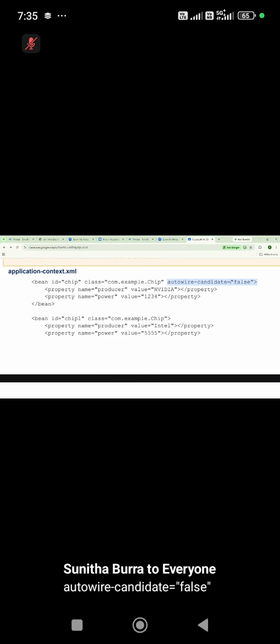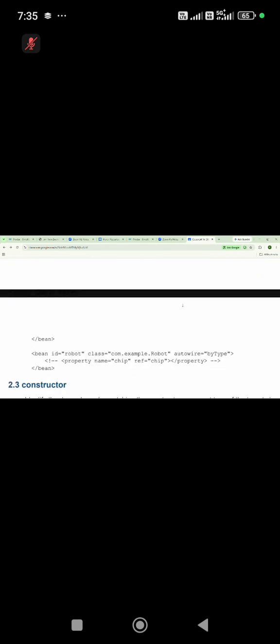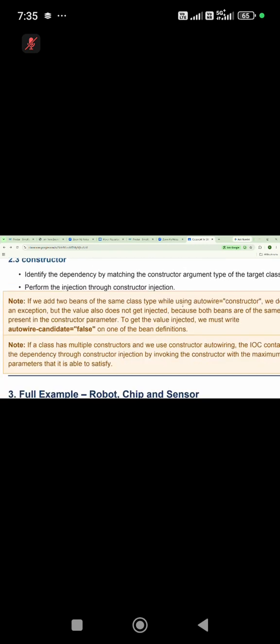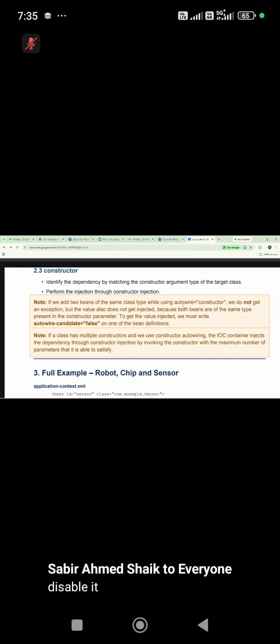That's why for resolving that exception, we write autowire-candidate false. When we write autowire-candidate false, it will disable that bean. We had done these things, and then we saw the constructor injection. In the constructor injection, what did we see? It will work with which injection? Constructor. It will work with constructor injection.